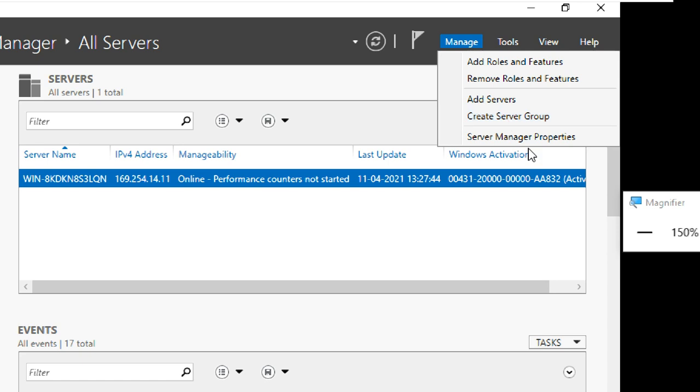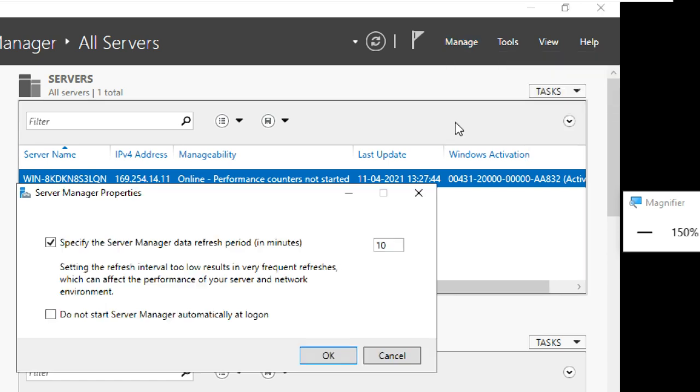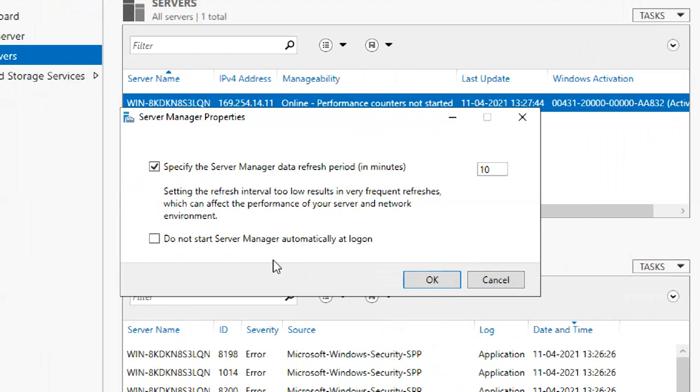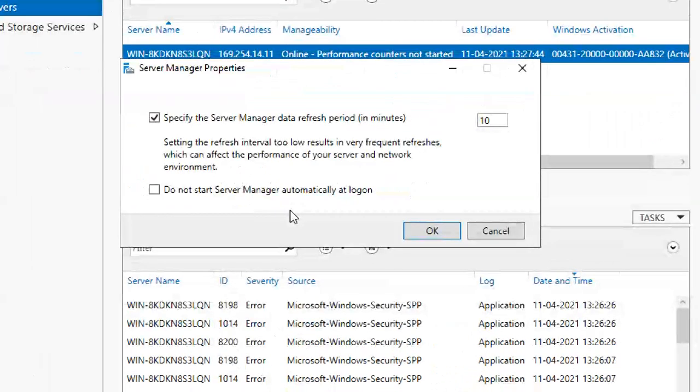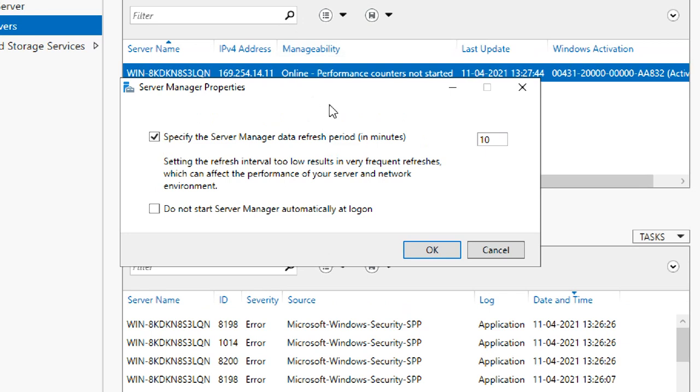This is Server Manager properties. So what is this Server Manager properties? When you log out, log in, or restart your PC, once you log into the machine, Server Manager will automatically open. If you don't want that, you can select this one: do not start Server Manager automatically at logon. I didn't select it, so I left it unchanged.